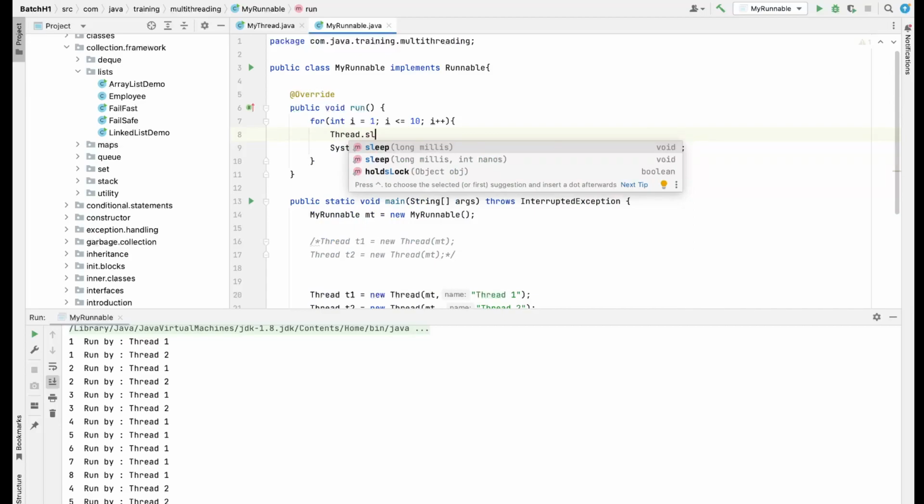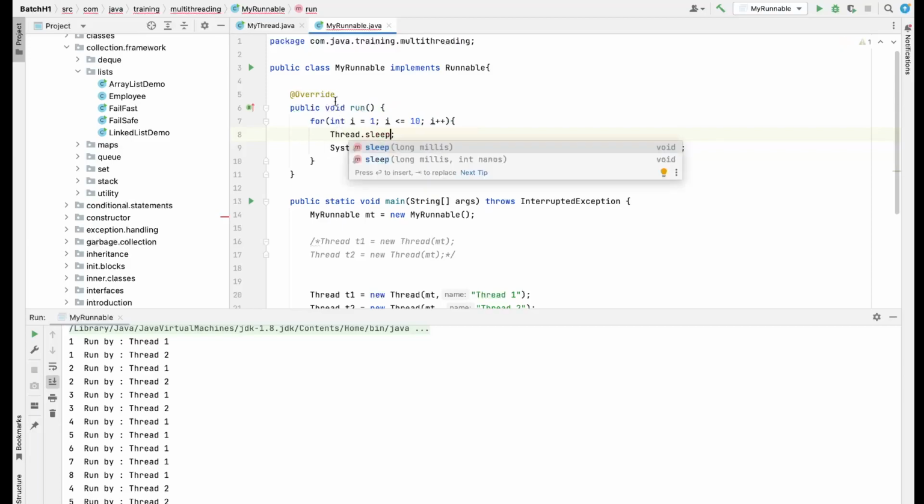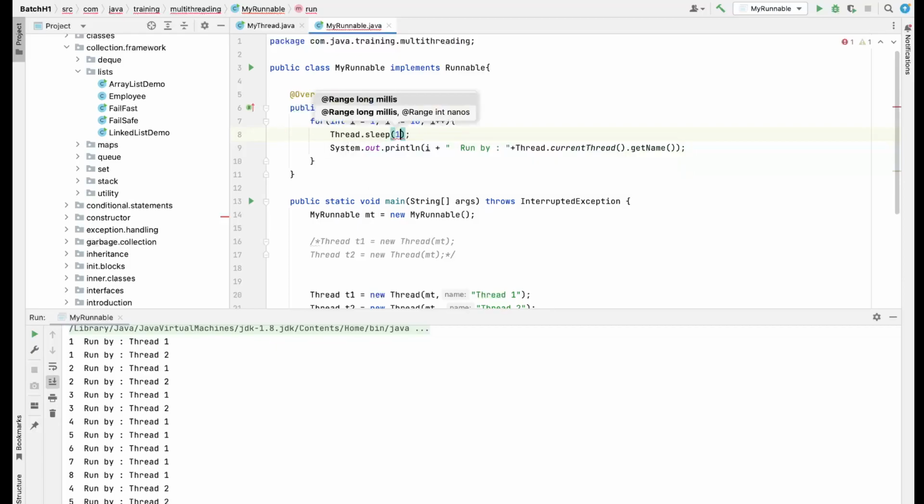So Thread has a method, and that method is called the sleep method. So I'll call that sleep method. And if you see this sleep method, it takes time. We have to provide arguments in milliseconds. If I provide 1000 milliseconds, that is equivalent to 1 second. So we want that after printing this statement, it pauses for 1 second before printing again.